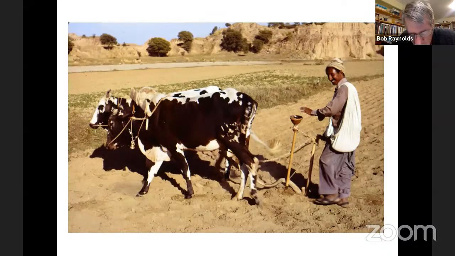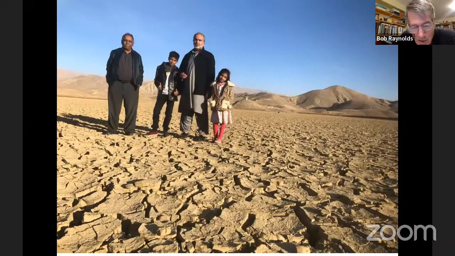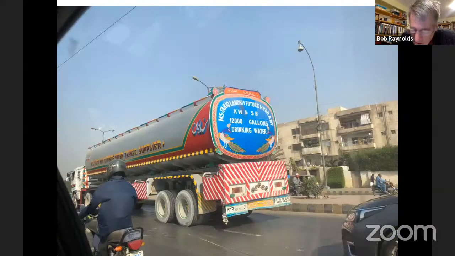Much of the agriculture is relatively modestly handled here. This is a typical scene from the Potwar Plateau, planting grain. This was the reservoir in Quetta. I visited Quetta about 5 years ago. Quetta is usually very dry, and now Quetta has had massive floods, and those floods have headed down towards the Indus.